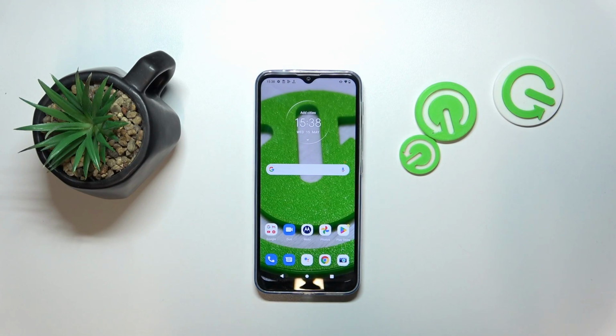Hello, in this video I will show you how to set up VPN on Motorola Moto G30.